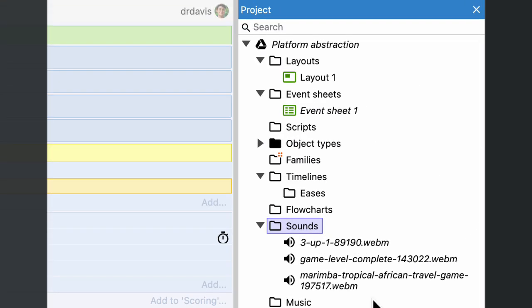You'll now notice that the files are all in this Sounds folder, and this is an important folder because what it does is preload these sounds whenever the game is started. So any sound that is in here will be preloaded so that it can play instantaneously.